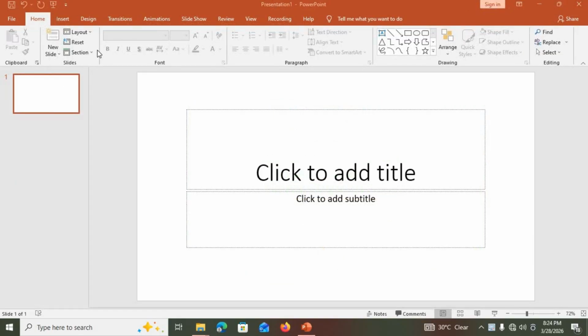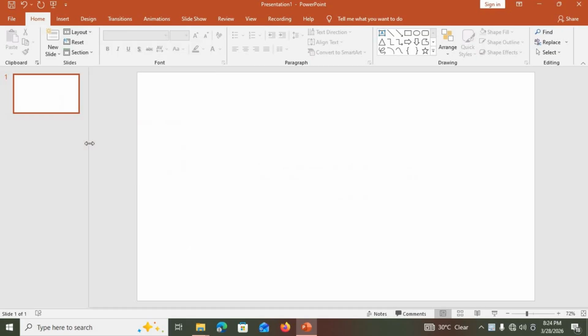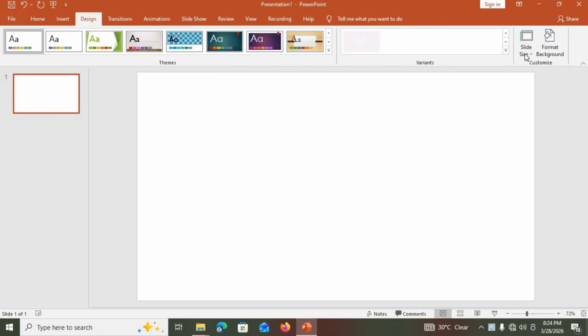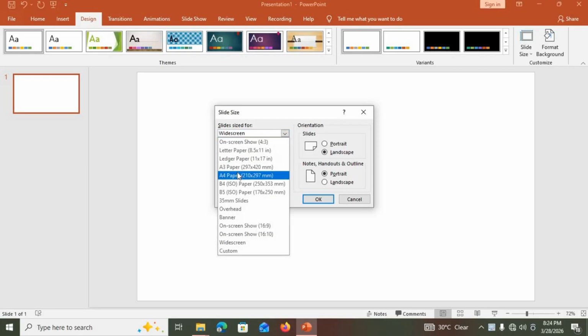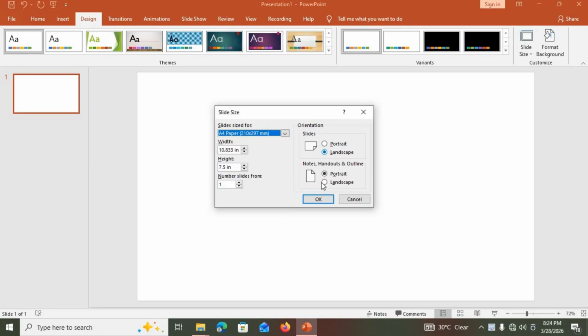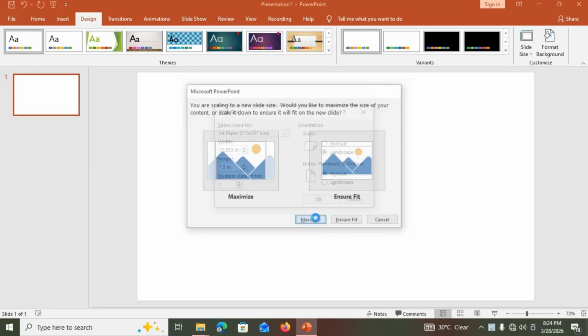Alright, so first of all, we have to change the layout here to blank. So from there, move on to the design tab and then go to slide size. So you are going to customize the slide size here. So I'm choosing A4 here, I'm leaving the landscape here, and I'll click on OK, and then click on maximize.